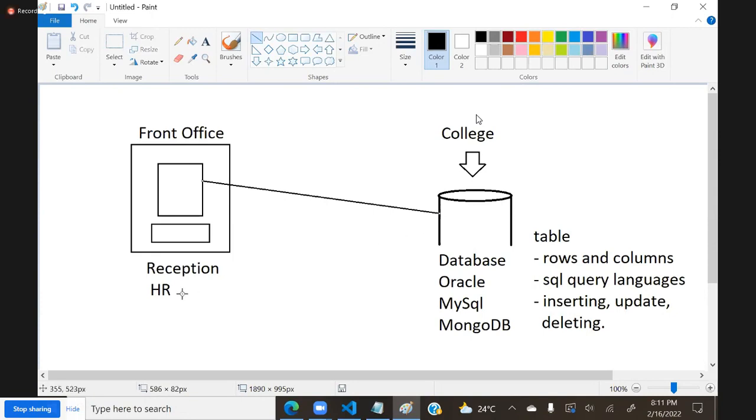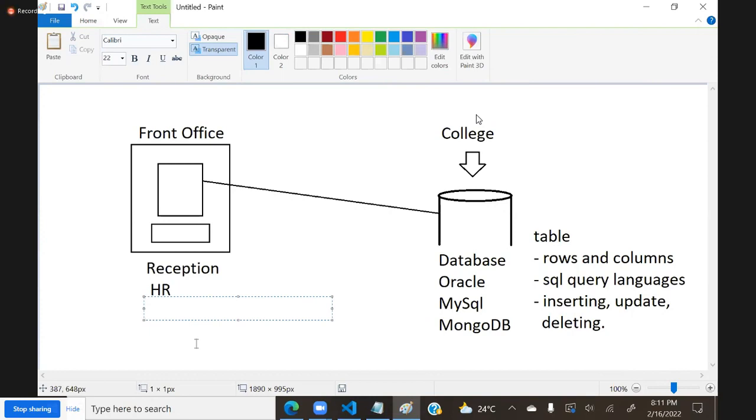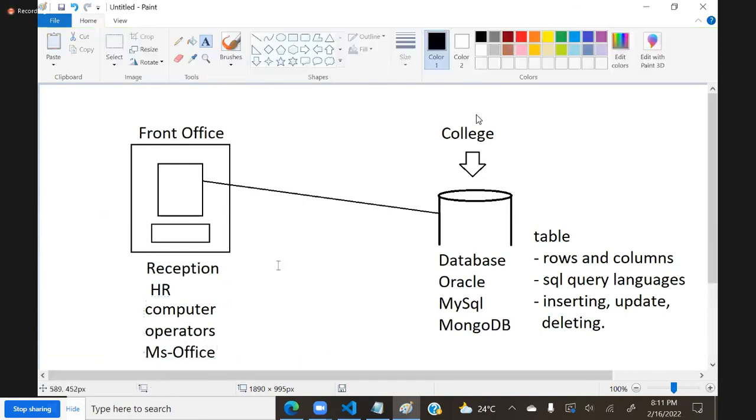Now the point is these people are completely not aware of any software programming. That means these people are just computer operators. They just know MS Office like things, preparing letters, documents, and all basic computer operating. They are not programmers. Then without any programming, how can they insert student information in the database? How can they read information from the database?